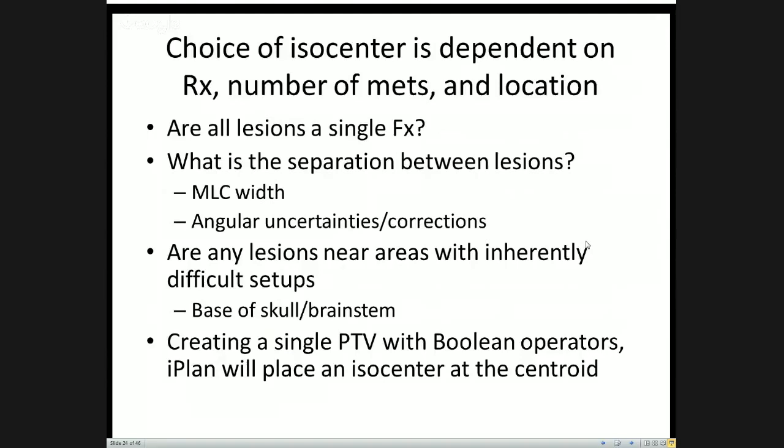We'll create a single PTV with Boolean operators in iPlan once those targets are all identified by the physician. Then iPlan places the isocenter at the centroid. So the actual placement of that isocenter is not necessarily inside of a target itself, whereas if you had a single MET, single isocenter treatment, it is. And that's why I mentioned earlier that some of those angular uncertainties become especially important to consider.